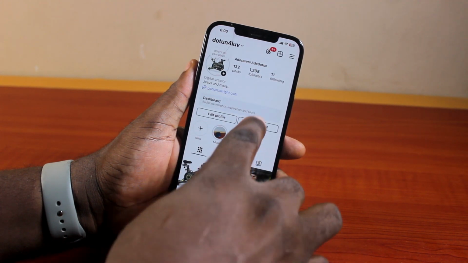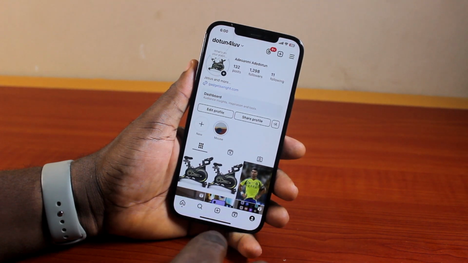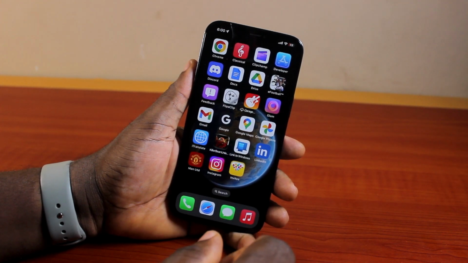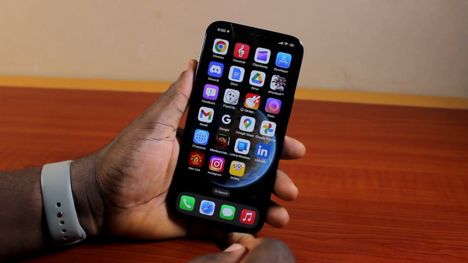Now go back to your Instagram profile page, then you should see your Instagram profile returned back to your personal account. So that is basically how to switch from creator account to personal account.